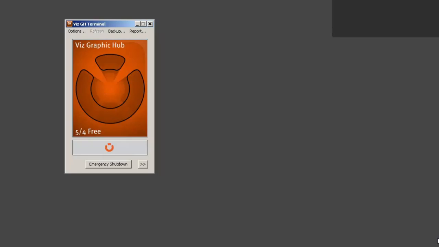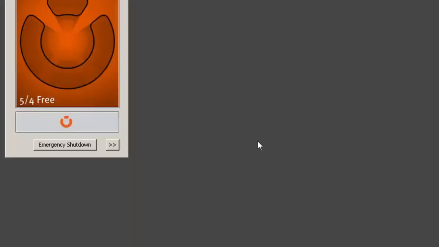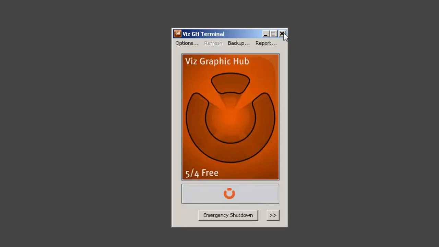Once we click Start, we can see the icon change to orange, and inside of our icons down here, we can also see that the icon turned orange as well. At any time, you can go ahead and close the Graphic Hub terminal. That will not stop or shut down the Viz Graphic Hub. It will still be running as indicated by the icon.